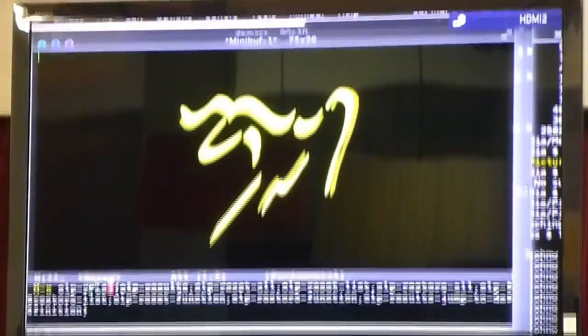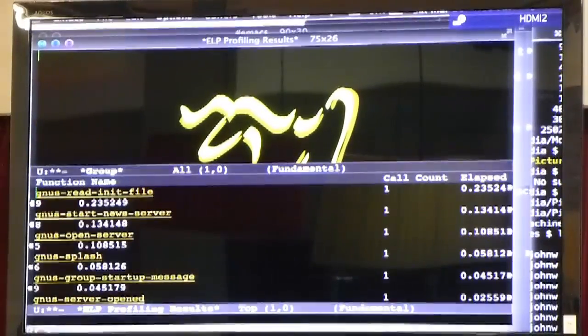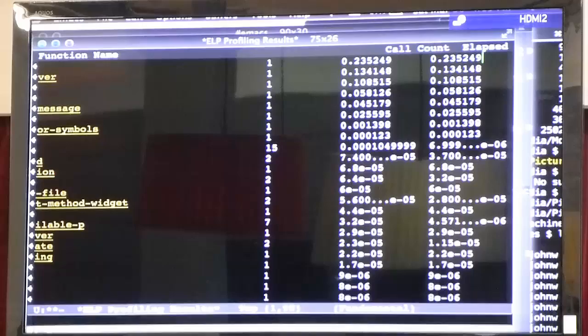Now I can say elp-results, and I will see, kind of hard to see here, a list of all the instrumented functions that ran, how many times they were called, and what the elapsed time was, both for that function invocation itself and total. Sometimes just looking at this list is all you need to know.